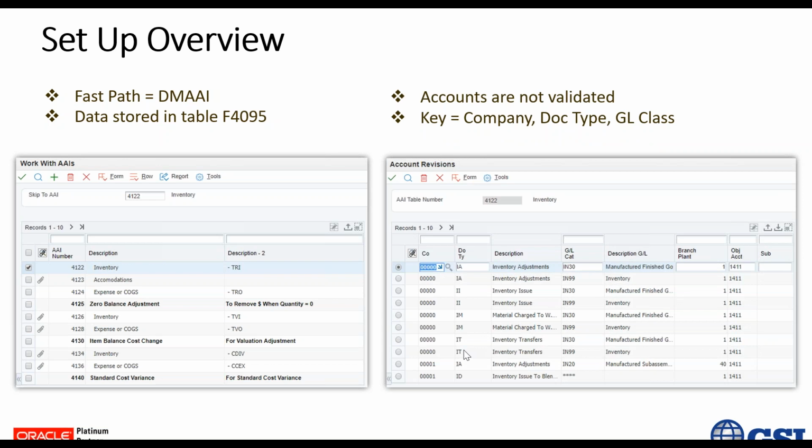The setup screen, the work with AAI screen, you can see it. It will default, I believe, to 4122, but you can see in the detail listing all the different AAI tables. That certainly is not all of them. You see a few for inventory, but there are several dozen DMAAI tables that need to be configured. Now, if I were to select an individual table, let's say 4122, then I would drill in and I would see the discrete entries.